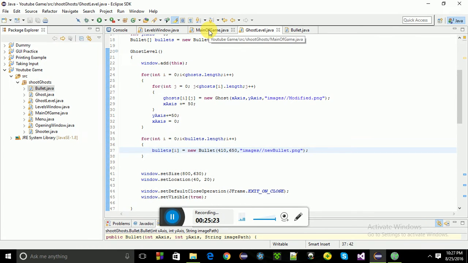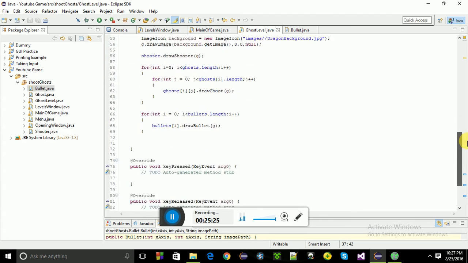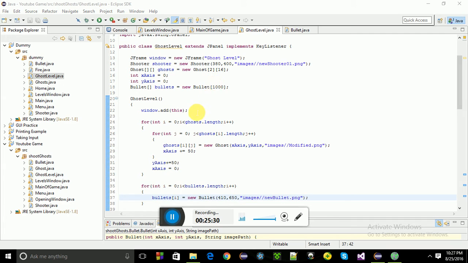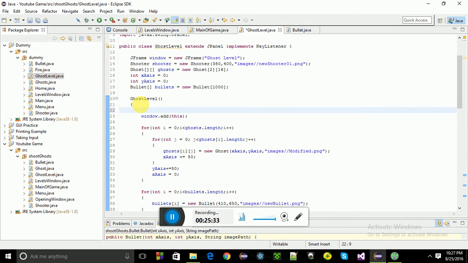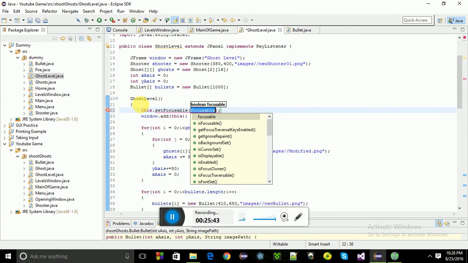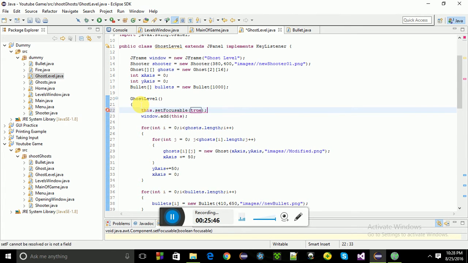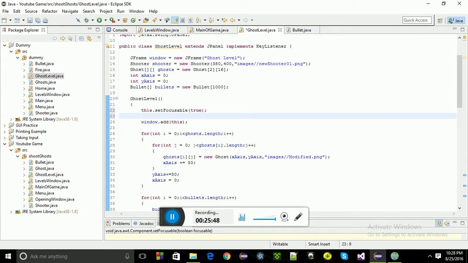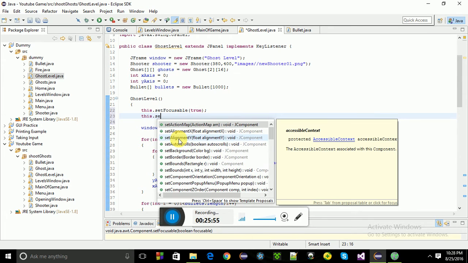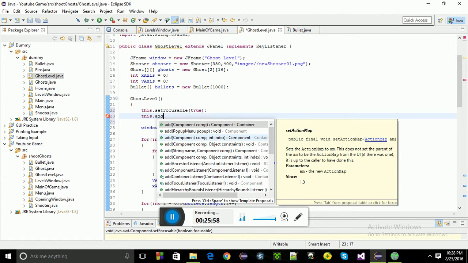So now I will move the shooter. For that I will have to shift the focus to the panel. So by default, you know what I'm doing here. Set focusable true. I am ordering the compiler, the CPU, here to focus on the panel, and I'm gonna do this dot add key listener.